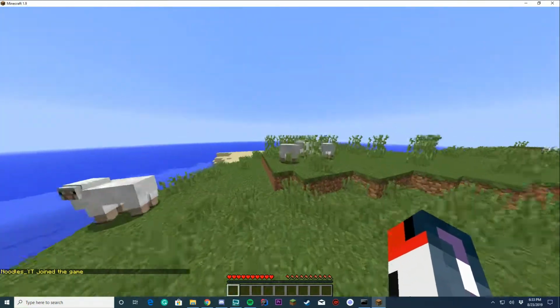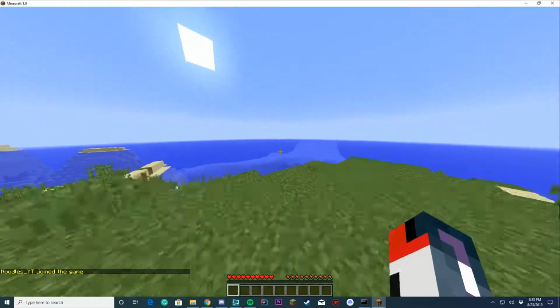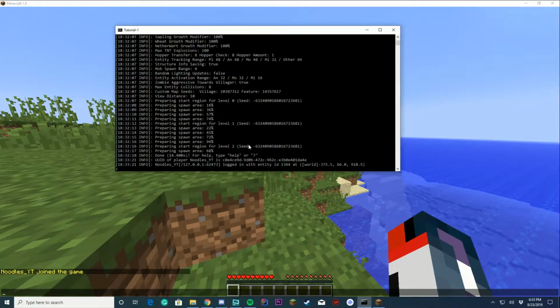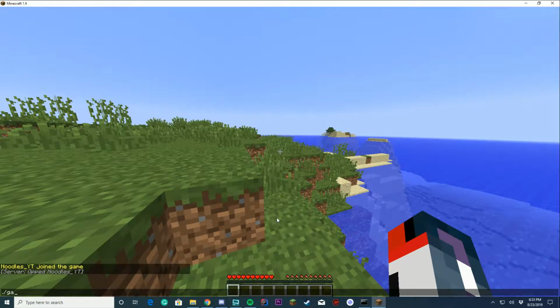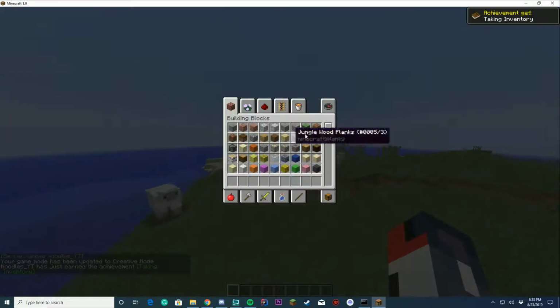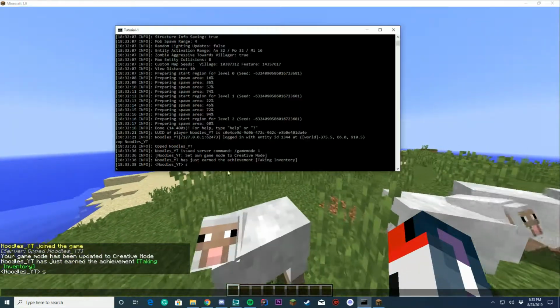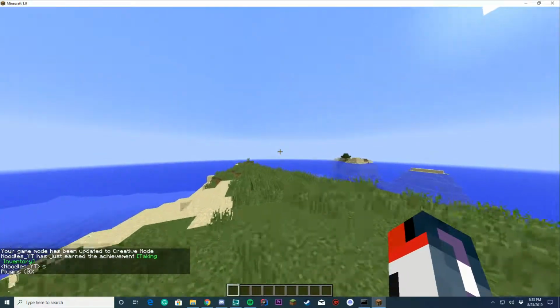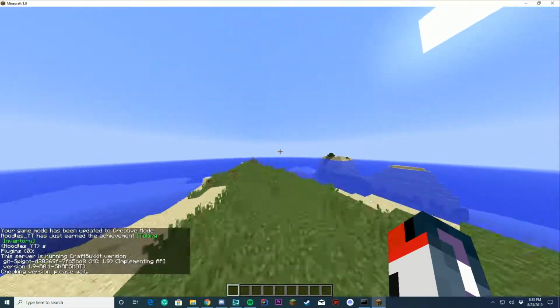Now, here we are. We are inside our Minecraft 1.9 server. We have successfully joined. If we open up our console, you can see we have logged in. We can op ourselves. We can give ourselves creative mode. All those good things, taking inventory. Everything works. If we chat in game, it's going to appear in console. And if we do /pl and /version, you can see we are checking versions.